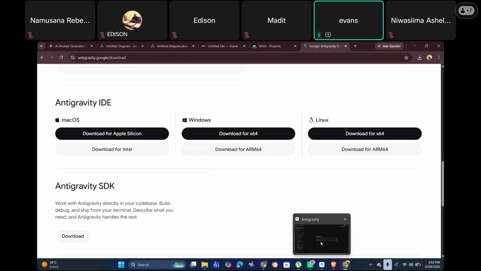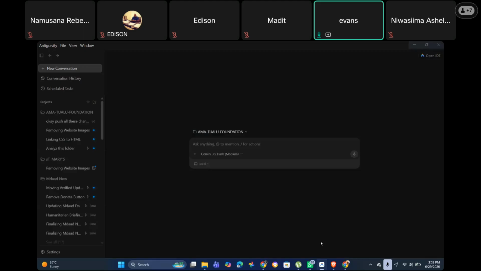Since I already have it, what I did here now, this is the anti-gravity 2.0. This is how it looks like, and it's what I first downloaded. Initially I had the anti-gravity IDE, but when Google was updating their system, by default, everything came back to the 2.0 for those who had anti-gravity. Now I re-downloaded the IDE, which I suggest everyone should actually have as their coding tool.